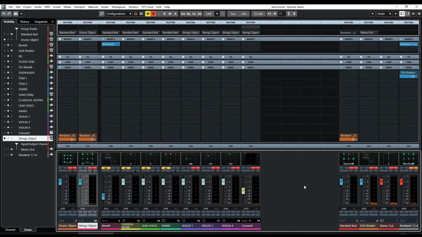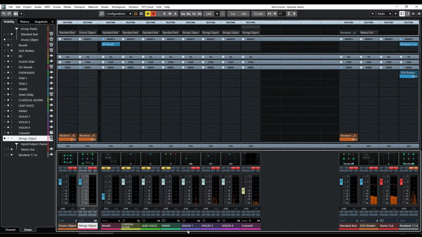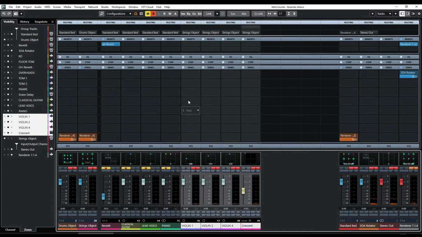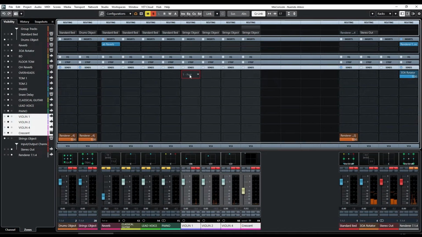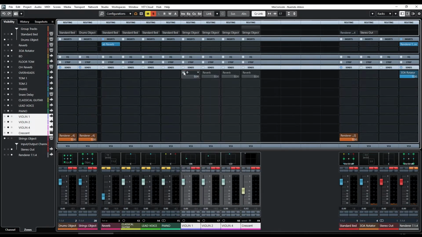And if I were to monitor that around me, all I had to do will be rotate my yaw. And now let's send the strings to our reverb group. Prefader.